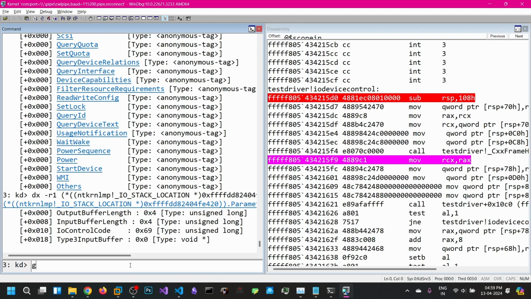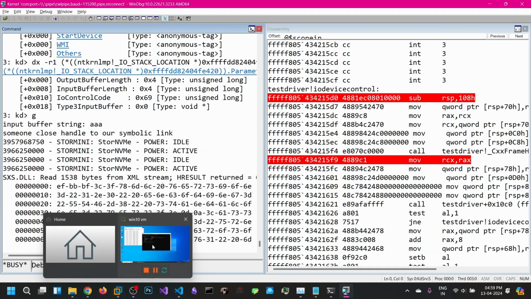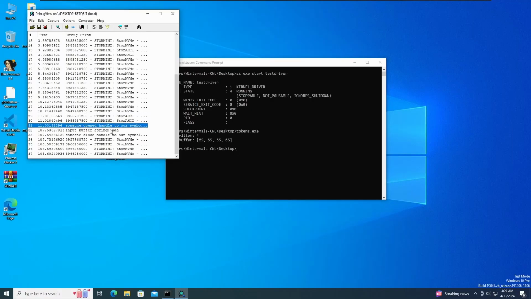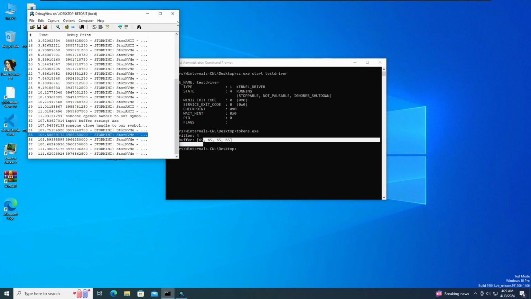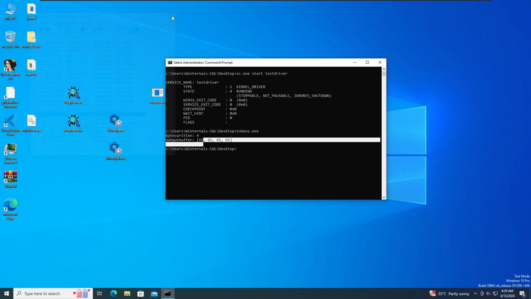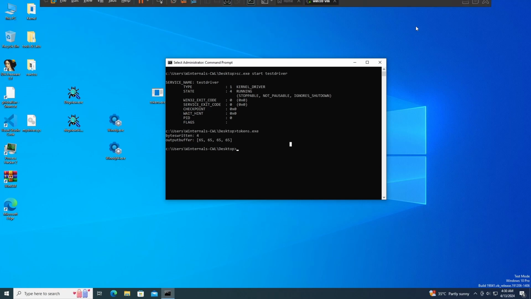And we can go and hit continue. So you can see the input buffer is A, and the output buffer is 656565. So we are writing 4 times the output buffer length. So we have successfully written our bytes to this output buffer address, and the bytes return value is 4.